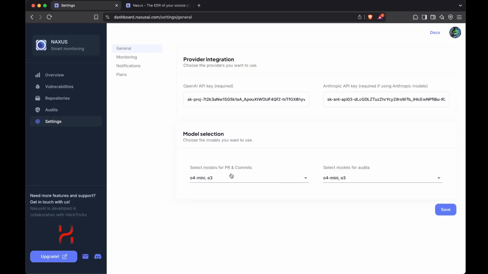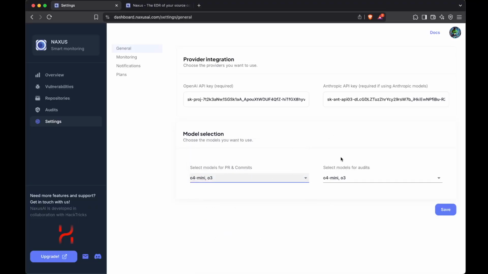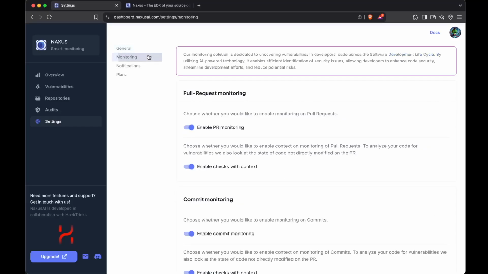So the models that you select here are the ones that are going to be looking for vulnerabilities and issues in all the pull requests and merges or commits that your repositories are getting, while these models are the ones that are going to be used whenever you go to the visualization of each repository and click on "please scan these assets." Later we will see what I am talking about. Okay, so here you should be selecting the models that you want to use. In my case, I'm just using for both cases the same models, O4 mini and O3.